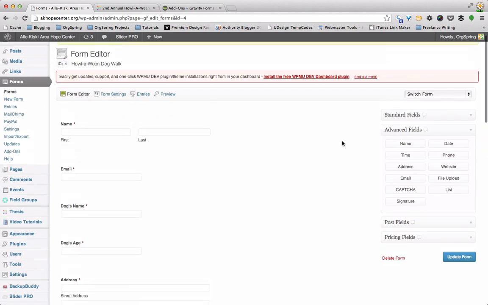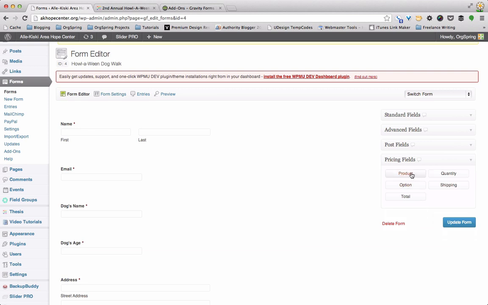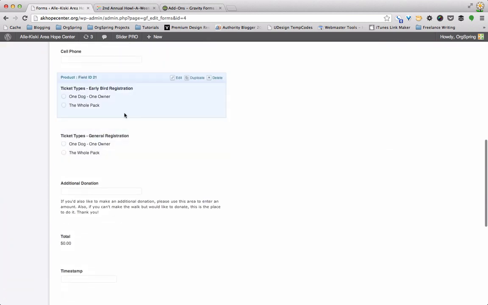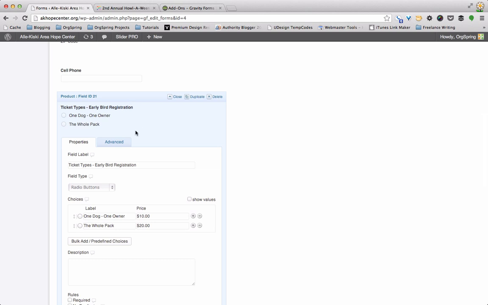The way we add a product field is to go into the pricing fields and add product. When we add a product field, you're given a lot of different options, but what we did was we called this one ticket types early bird registration. Then we selected the radio buttons field so that somebody can choose between two different options. They're either going to be one dog with one owner, or they're going to bring the whole pack, which allows them to bring as many people as they want with as many dogs as they want. So we added those options here, and then we added the price.